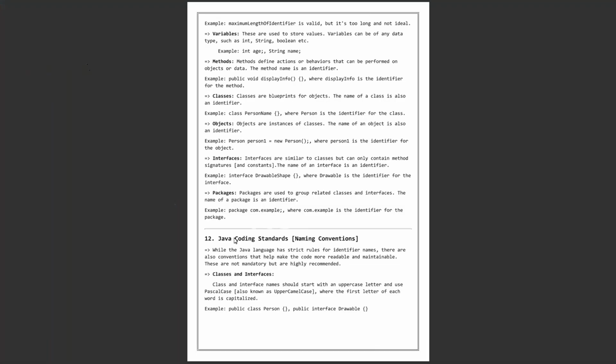So here comes Java coding standards, naming conventions. Classes and interfaces: class and interface names should start with an uppercase letter and use Pascal case, also known as upper camel case, where the first letter and each new word is capitalized.